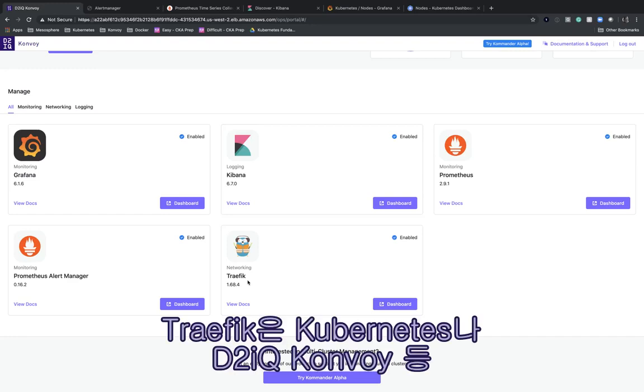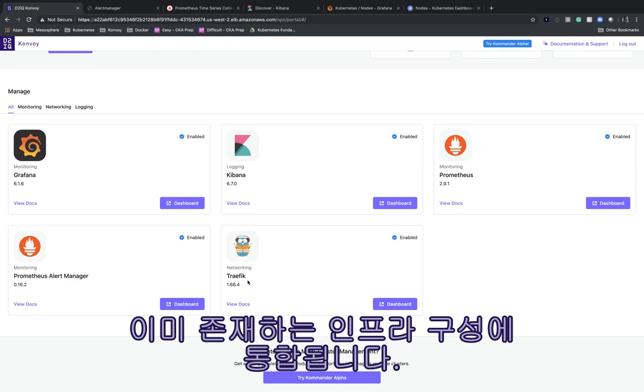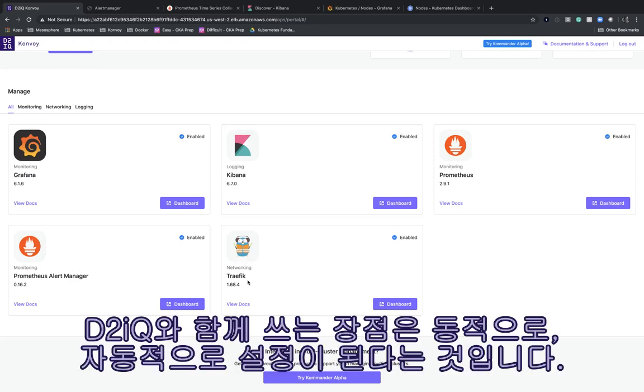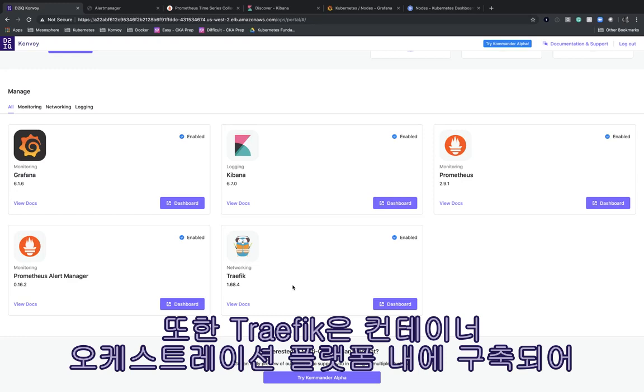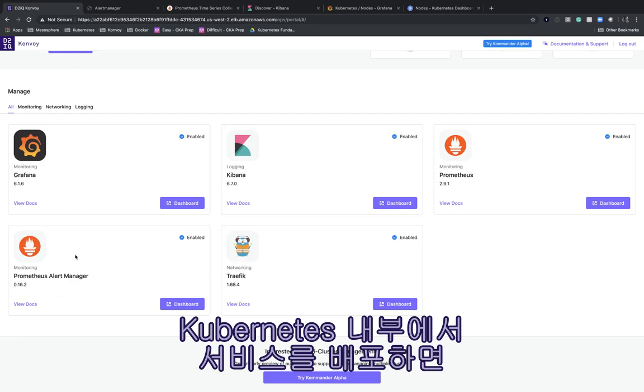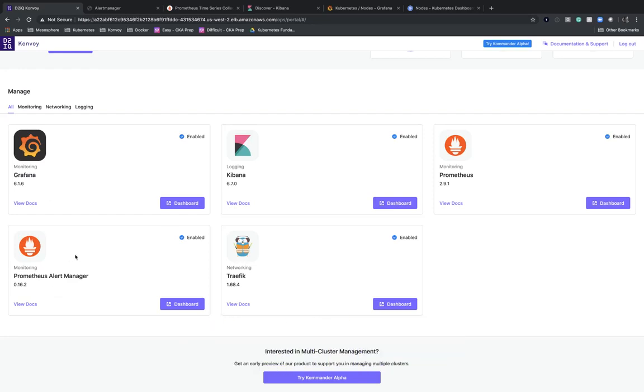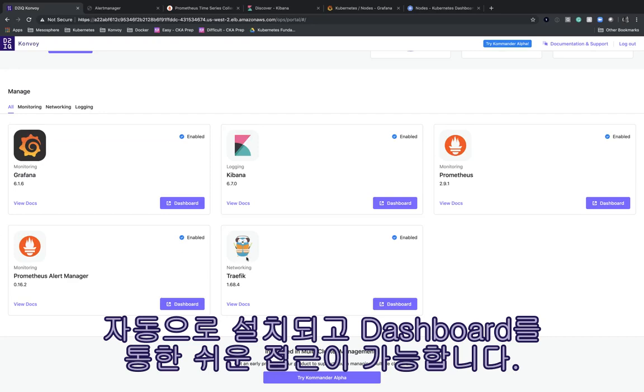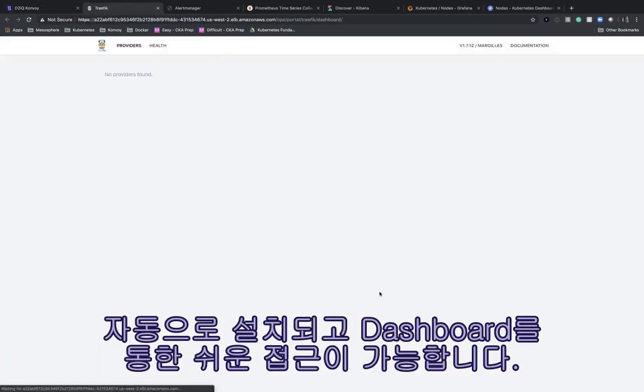Traefik integrates into your existing infrastructure components like Kubernetes and D2iQ Konvoy. The beautiful thing about Traefik with D2iQ Konvoy is it can also configure itself automatically and dynamically. Traefik is built into the container orchestration platform so that when deploying services inside Kubernetes, it's automatically configured and easily accessible inside the dashboard.